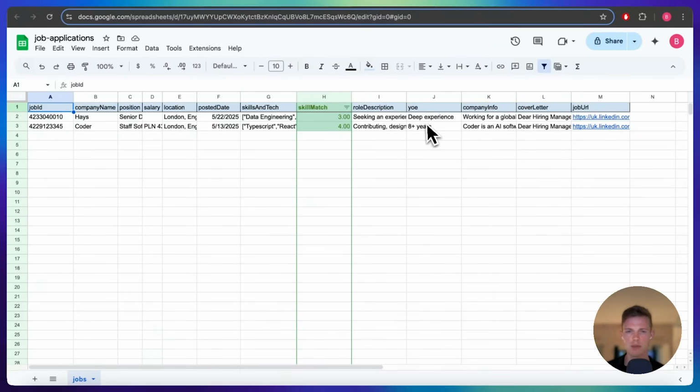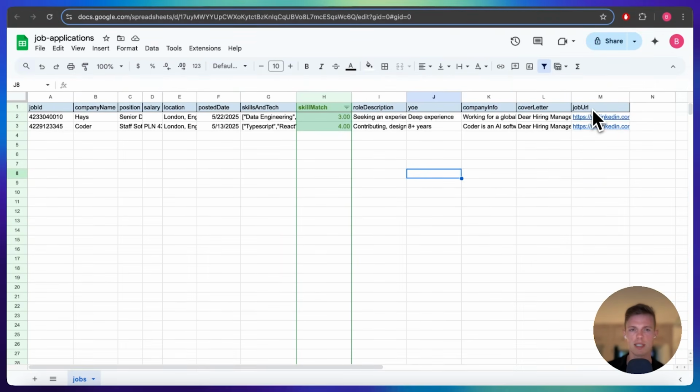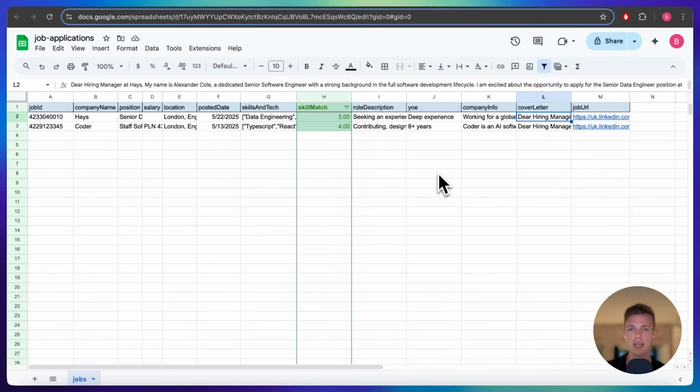And we also have information on the company itself and also a cover letter that was generated based on our CV that we've provided, combining that with the mission statement and values of the company. So pretty interesting stuff. And then we've got a link here that you can just click on, hit apply, and then just paste in your cover letter and send that off.